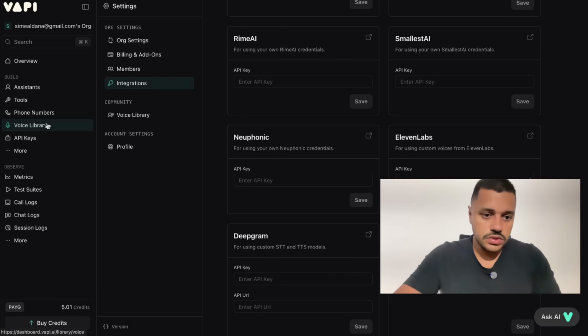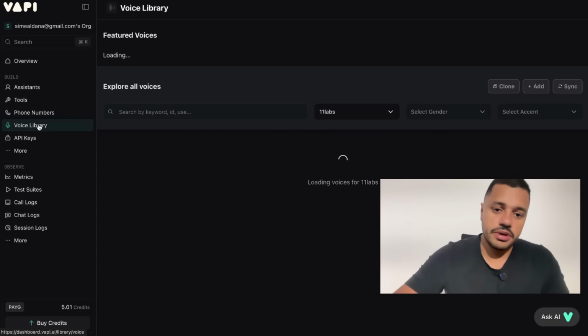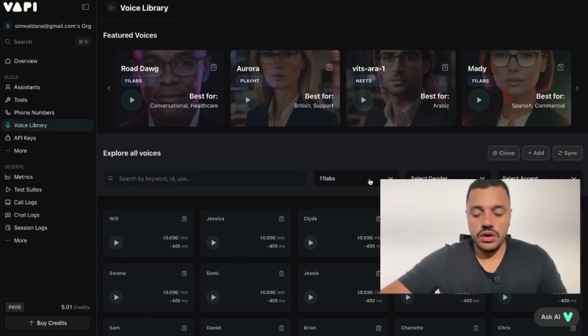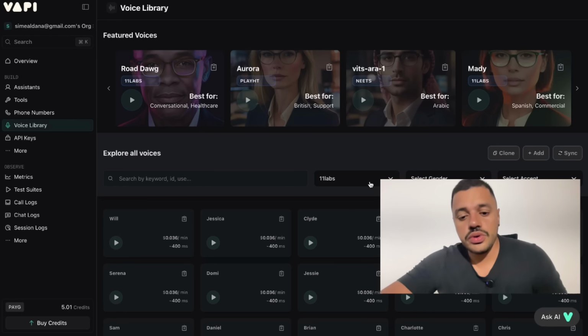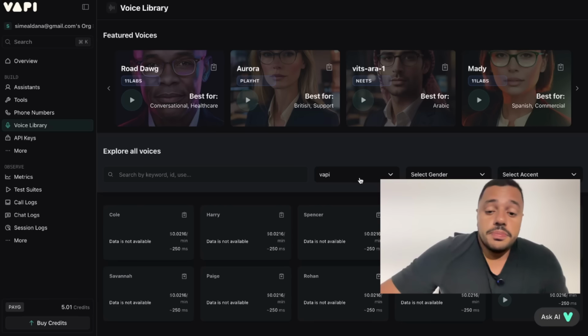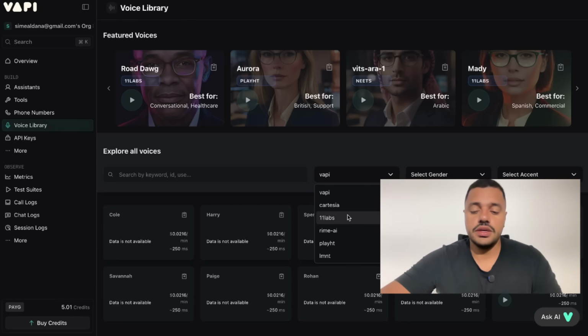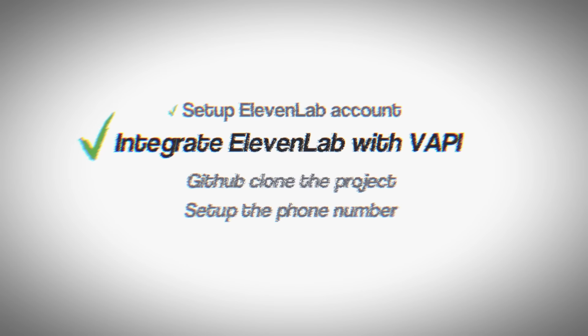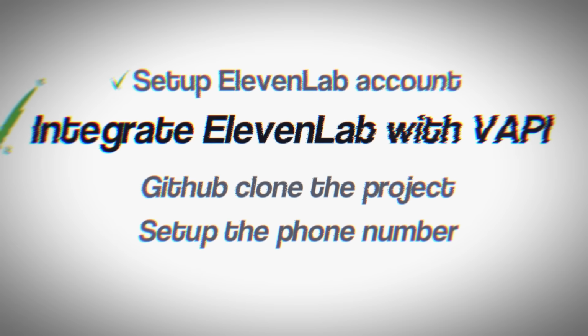After you apply this, you can go to voice library, and here you have all the possible voices that you can use based on the provider. We have Vapi, and in this case I already set up Eleven Lab before, but as I told you, it's up to you, but I have to say the quality is much better on Eleven Lab. Cool. We did the first step and the second one at the same time, because we already integrated Eleven Lab with Vapi.